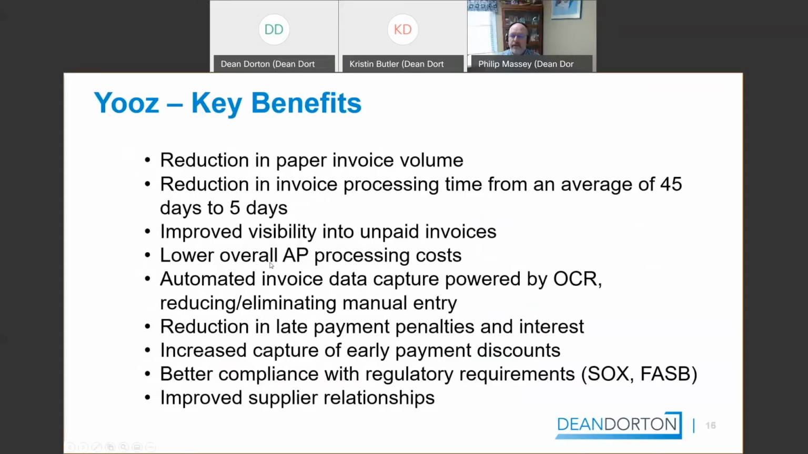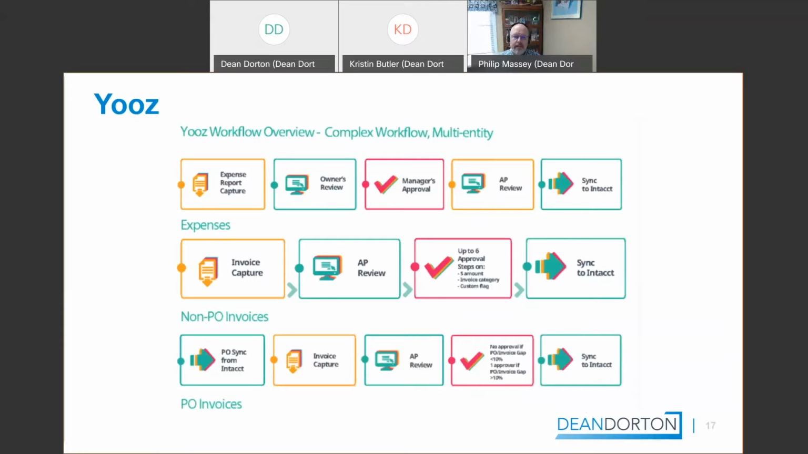Here's some of the benefits of it. Reduce invoice processing time from an average of 45 days to 5 days. Lower your overall AP processing cost. Improve supplier relationships, right? Reduction in late payments. So Use has many of the same qualities, many of the same benefits of Bill.com, but it does have a few more characteristics of it that are above maybe what a Bill.com could do. And a lot of this comes down to personal preference. It's not really truly so much that one is that much better than the other, but it's personal preference and exact requirements. So Use is also a great solution to take a look at.